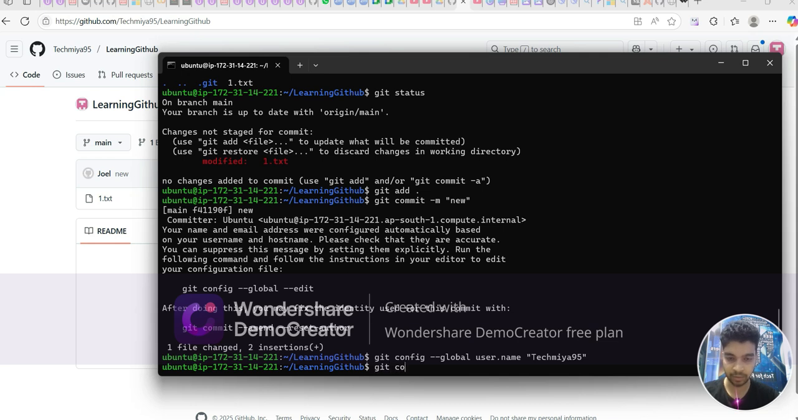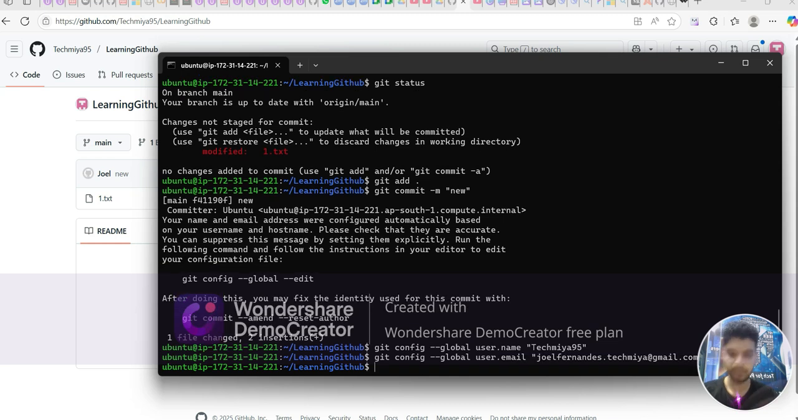Okay, git config --global user.email. So for email I'll give my email, techmia@gmail.com. Okay, now git knows who I am.